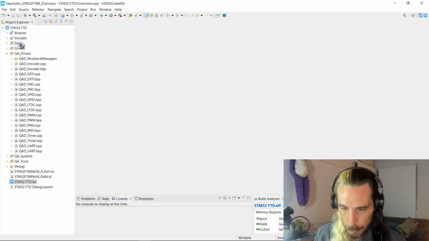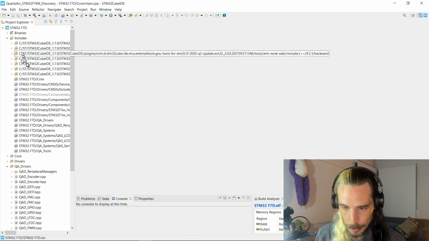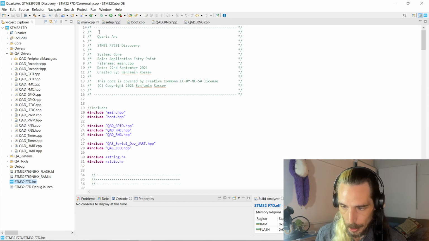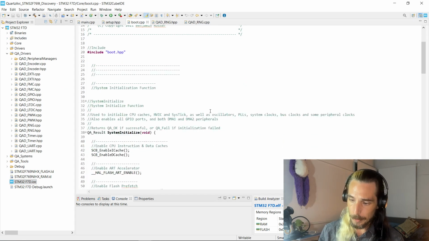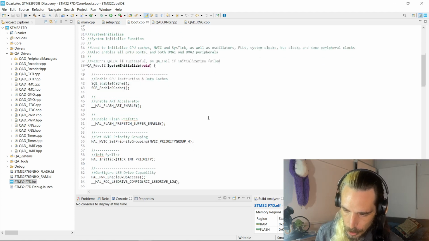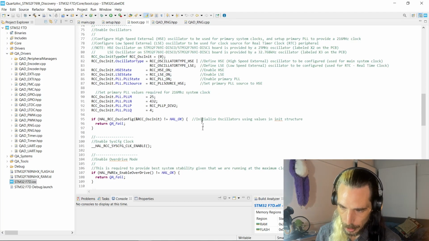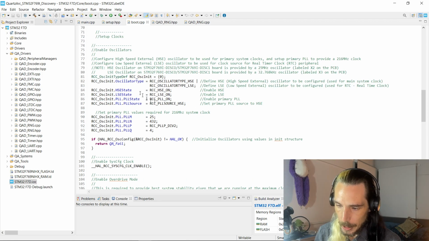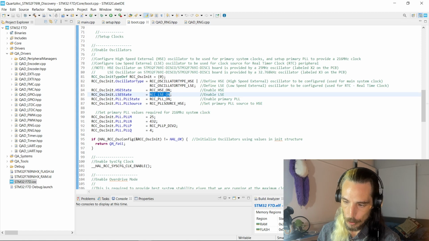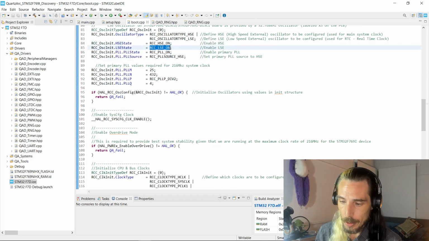So if we jump into our boot code here, this is where we're actually getting our clocks and everything set up for this particular discovery board. We can see that we are turning the low-speed external oscillator on, which is important.